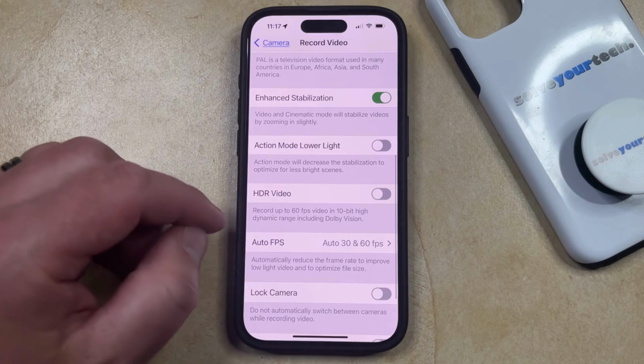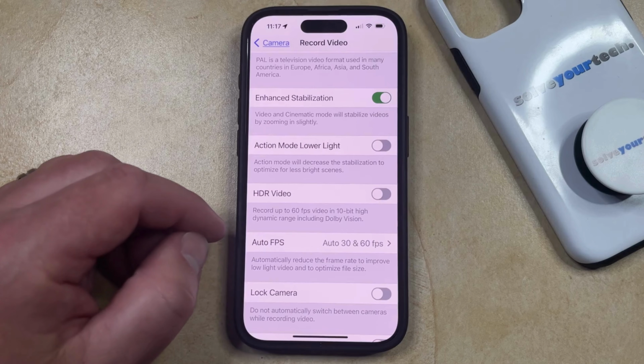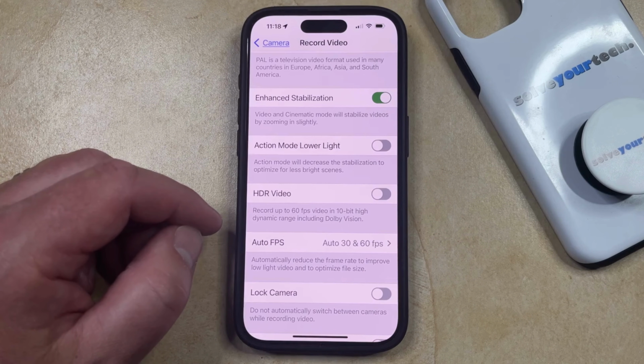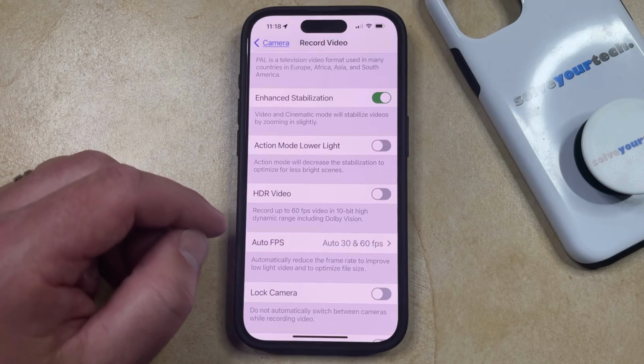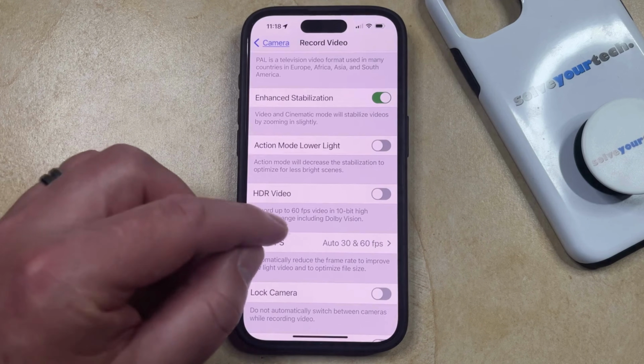As indicated underneath the setting, this will record up to 60 FPS video and 10-bit high dynamic range, including Dolby Vision, so turning off HDR video is going to stop it from doing that.